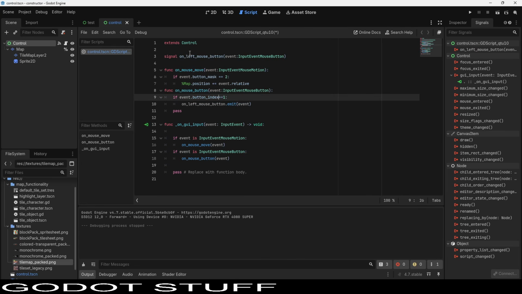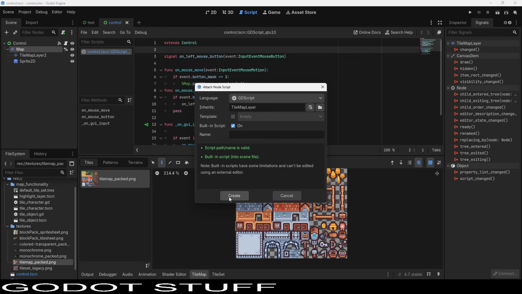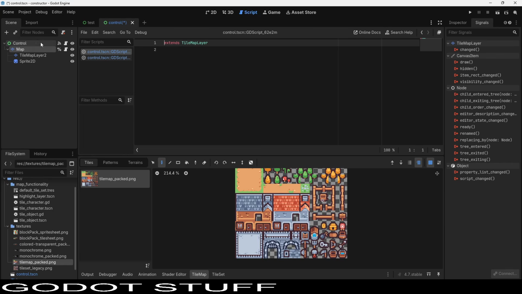Now keep in mind that this is not necessarily a mouse down. It could also be a mouse up. But either way, we are now emitting it. And you might be wondering, well, why do we care about that? Well, for example, what if we give this map a script? Oh, starting to get complicated. We got 2 scripts now.